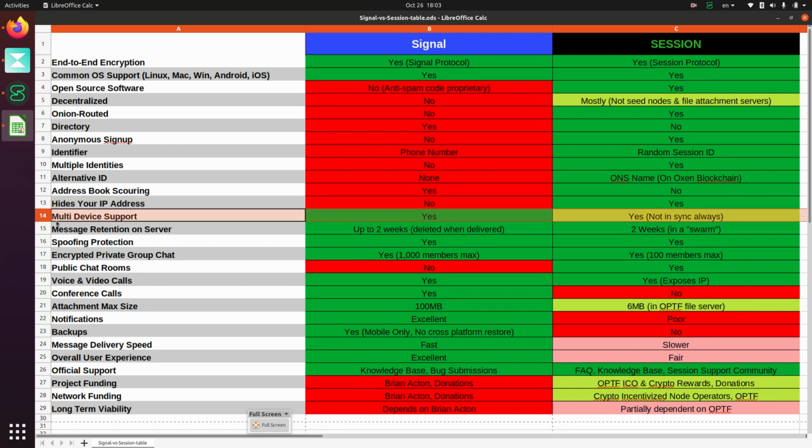Then we go to multi-device support. That means you can have the same account on multiple devices. Signal allows it to happen, as does Session. However, because it is a decentralized system, those discussions are not always in sync. They usually do get back in sync, but it may take a while. So if you have answered on one device and then you want to continue the discussion on another one, it usually is just fine, but not always.